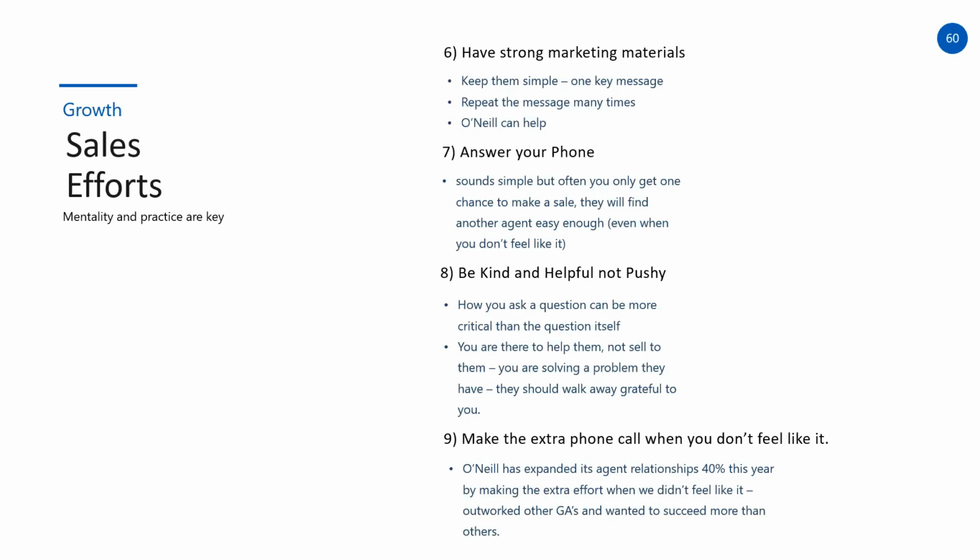The next one's really big. Answer your phone, right? If a client's calling you, they might be freaking out about something. If you're there for them when they need it, they will feel that commitment.